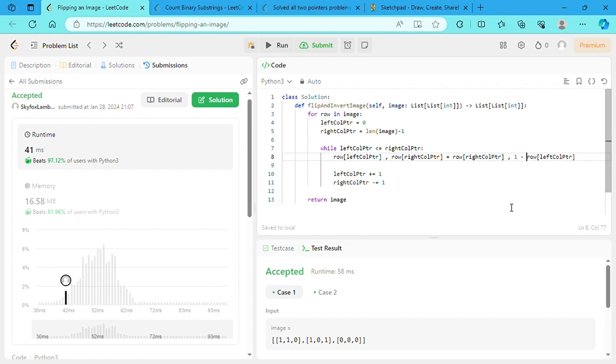But in Python, you can just swap values like this with this kind of syntax, and at the same time you can manipulate the swapped value. So let's take an example for the first. Let's say I have a 0 at my left column pointer and a 1 at my right column pointer. So I'm saying let the new value in the left column pointer be 1 minus whatever is in the right. I've already reversed it and I've already inverted it.